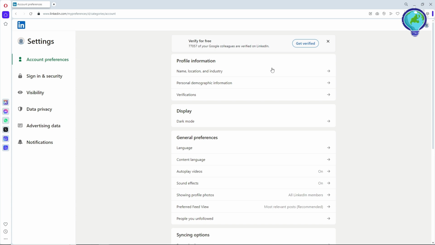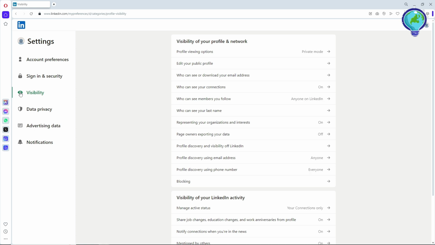And after that, just simply go ahead and go to the left side over here and go for Visibility with the eye icon. So click on here, and now just simply go ahead and go over Who can see members you follow. So click on over here.